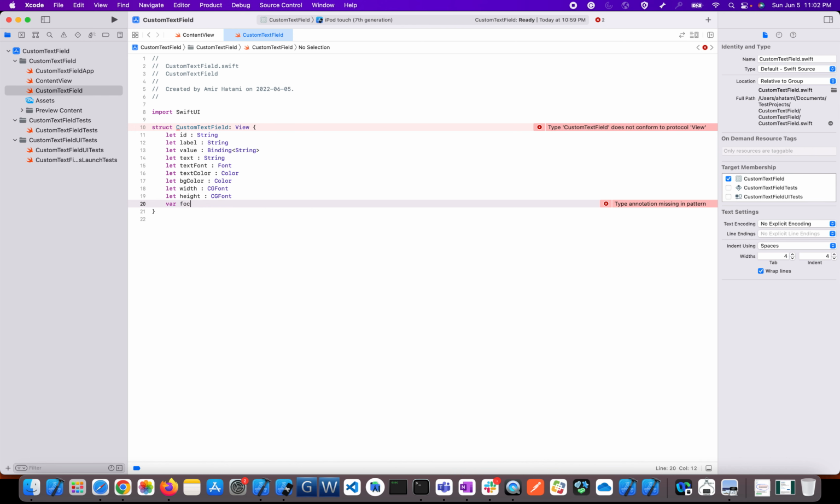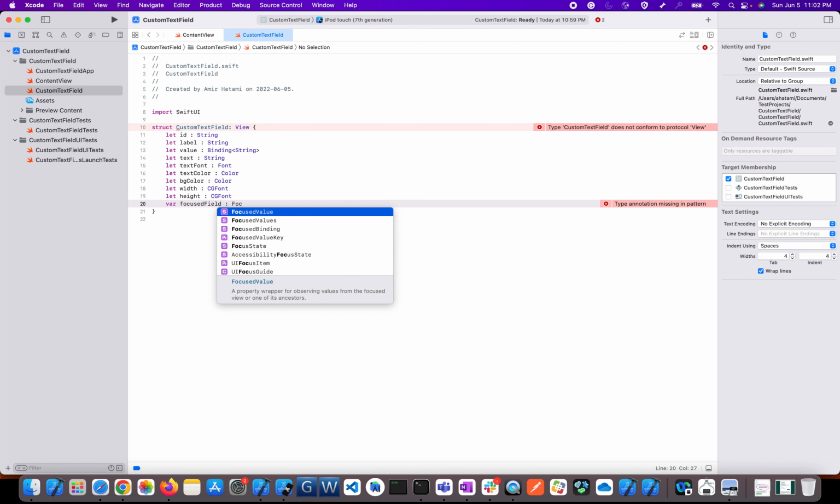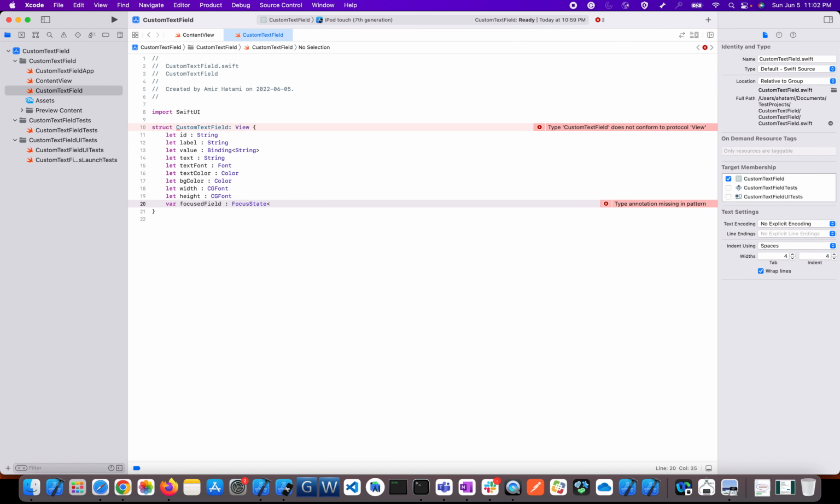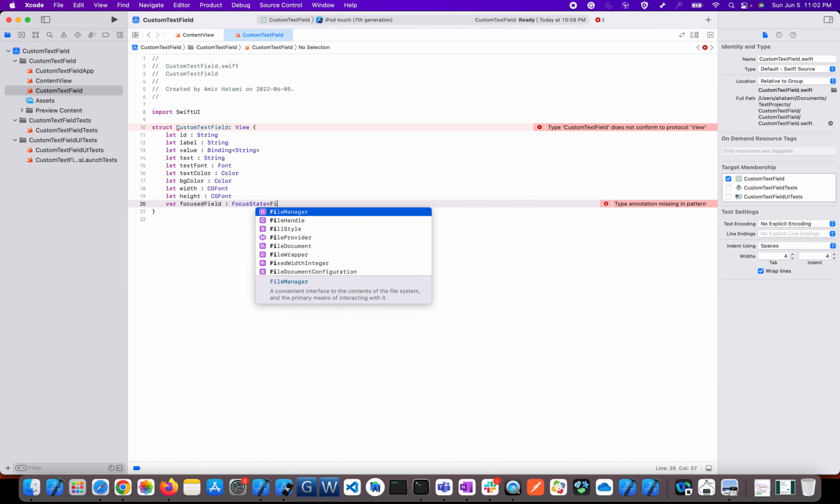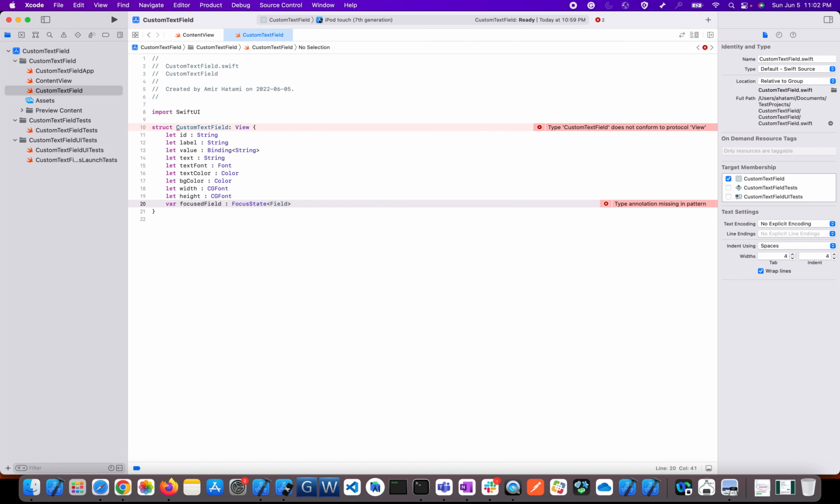Yeah, let's do it this way, focus field, and this gonna be type of focus state, and inside I'm gonna say by fields. So what I need to do now, I need to create this. Also, I make this to be optional, and also it should be binding. I believe I should say dot binding. Yeah. Okay.